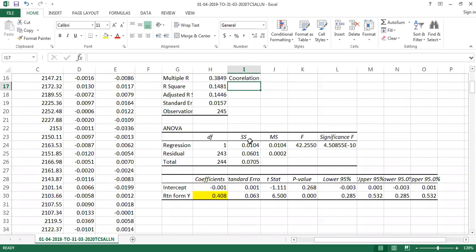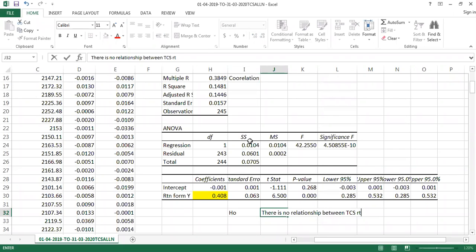Sir might have told you something called the p-value. If the p-value is less than 0.05, you have to accept the null hypothesis. If it is greater than 0.05, you have to reject the null hypothesis, something like that. There was a method to do that. I'll tell you a shortcut method here. I will write my H-naught hypothesis: there is no relationship between TCS return and index return. This is my first hypothesis.